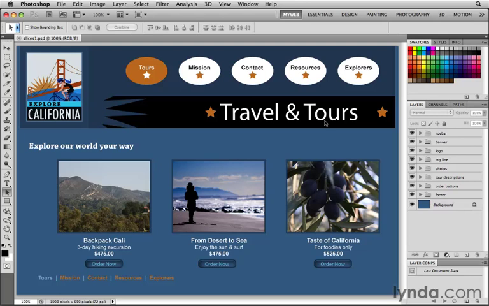Another reason to slice is if you want to add links to elements in an image, and the perfect example is buttons. Each of these buttons will eventually get a link to a separate web page. In order to do that, each of the buttons would have to be a separate image. So it's best to slice these buttons in Photoshop, save them out as separate GIFs or PNGs, and then add unique links to each button in Dreamweaver or another site building program.